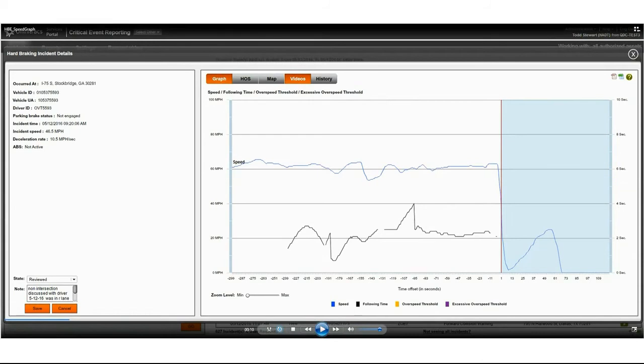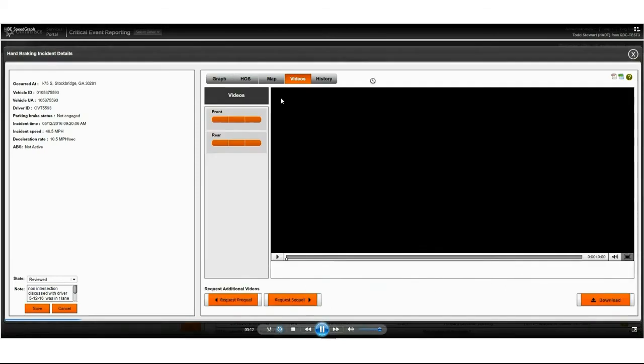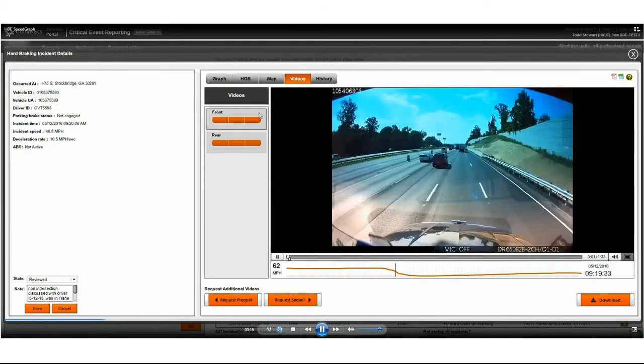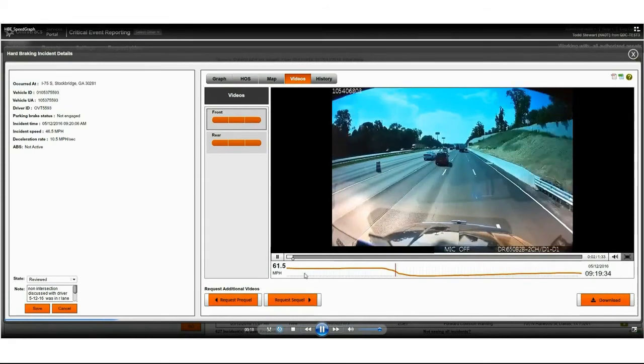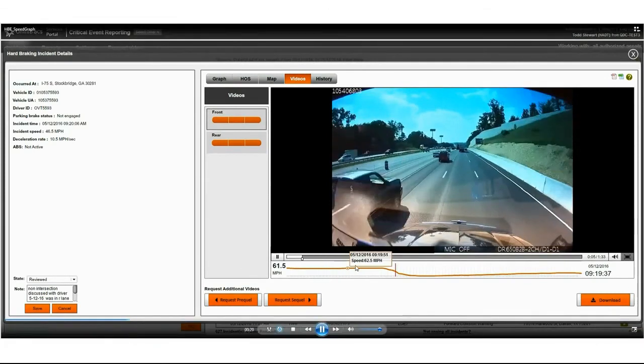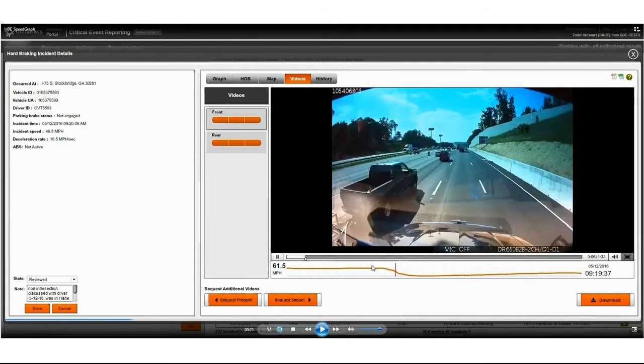So you have access to see the graph, the speed information. If you've equipped an active safety system with following time data, you'll see that information as well. You'll also be able to review the maps, the hours of service. But on the new videos tab, that's where we've integrated critical event video. So bringing the actual video into critical event reporting is as easy really as just clicking that button, clicking that row for the event.